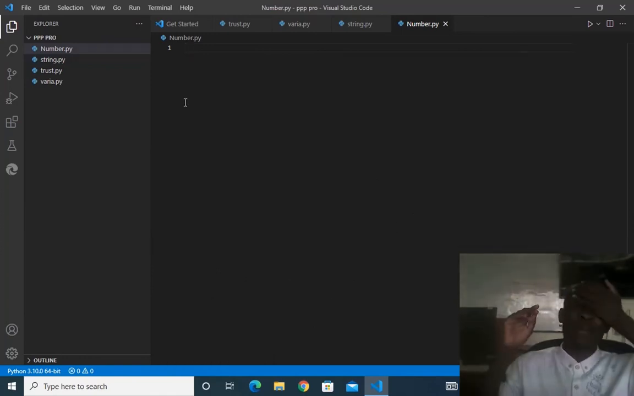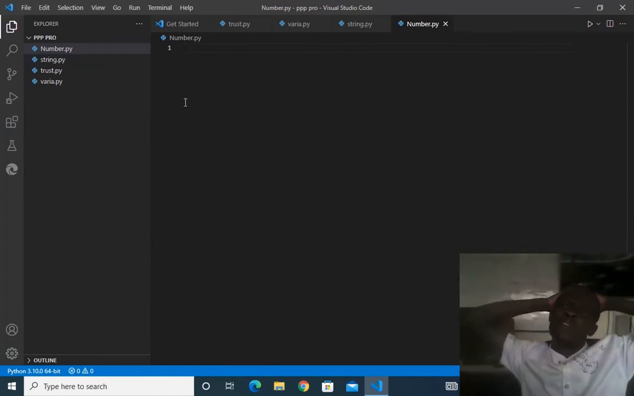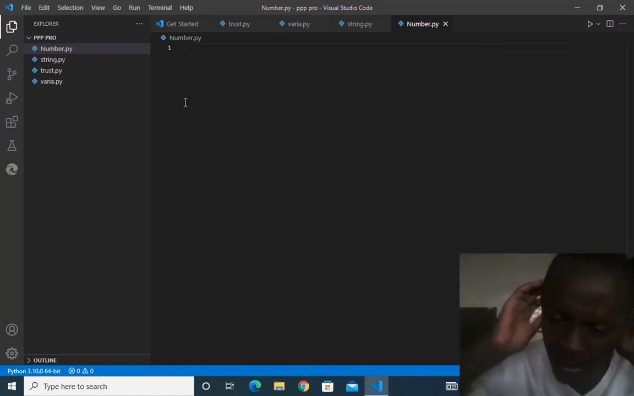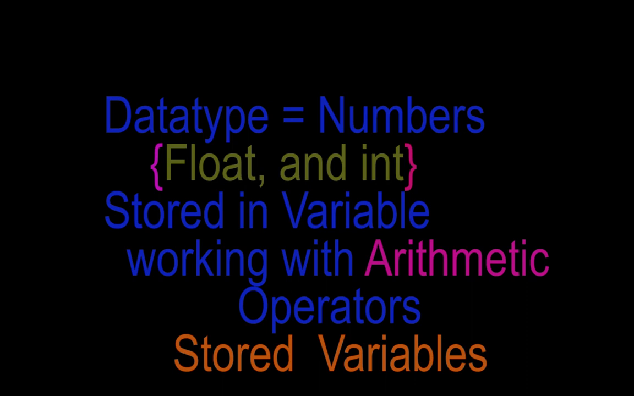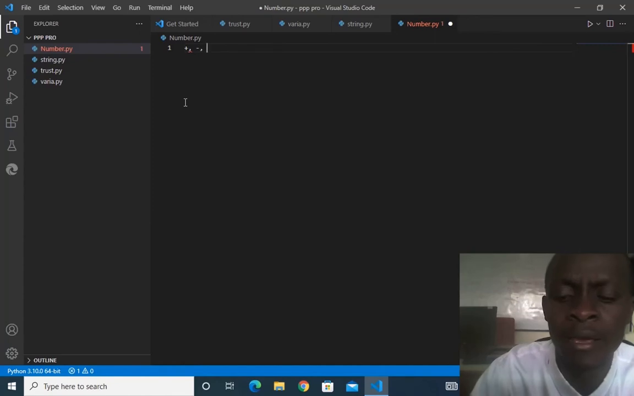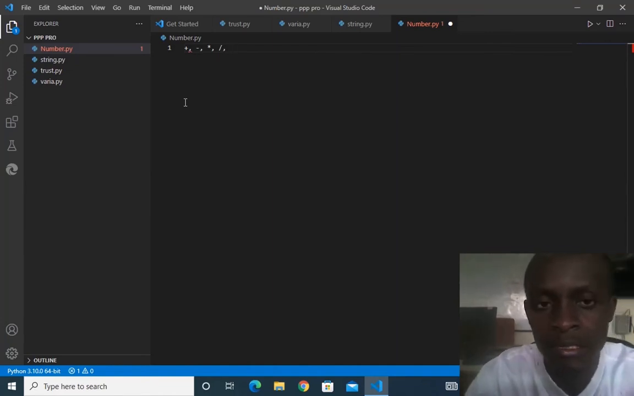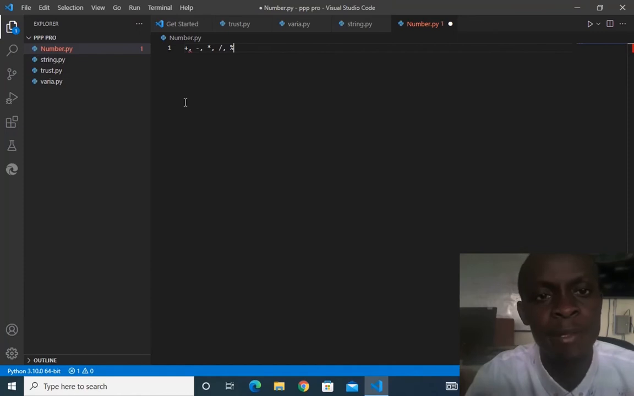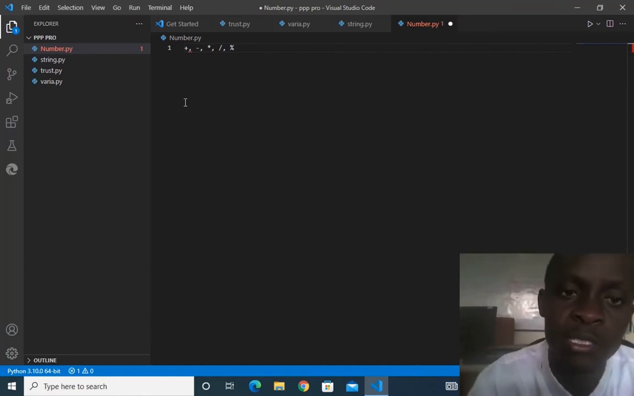So in Python we normally use numbers where we calculate very different things, different arithmetic operations. Here in numbers we can use arithmetic operations such as the plus. We use the minus. We use the multiplication sign, which is the star sign. We use the forward slash. We use the modulus. So there are many arithmetic operations that we use on numbers.